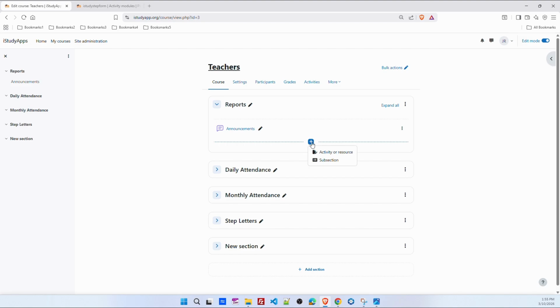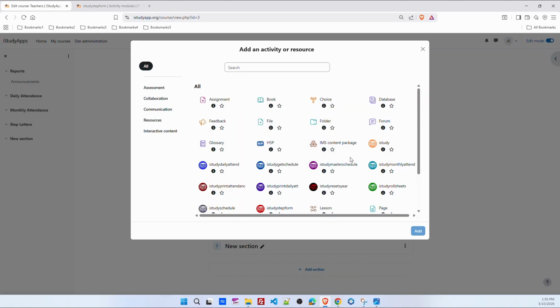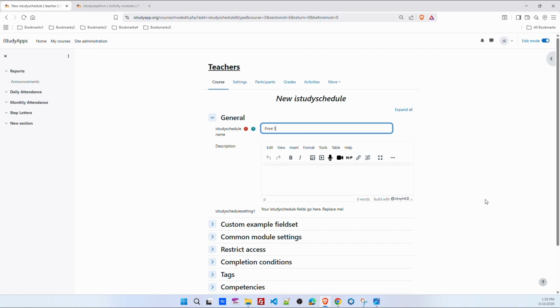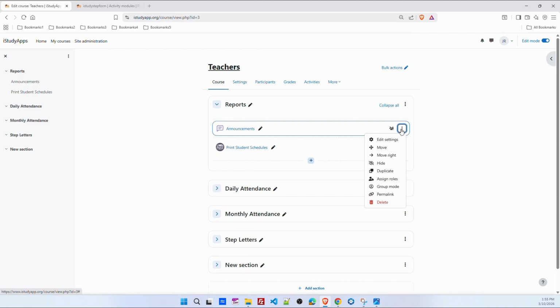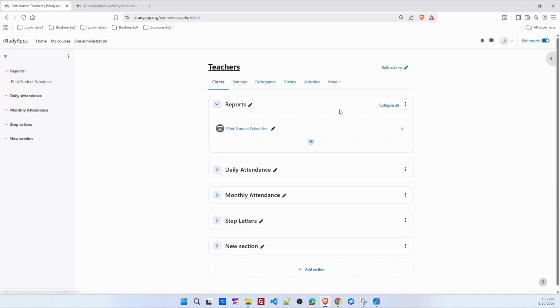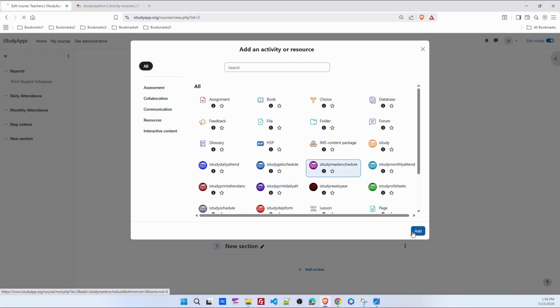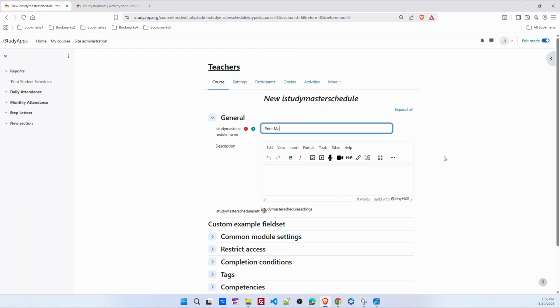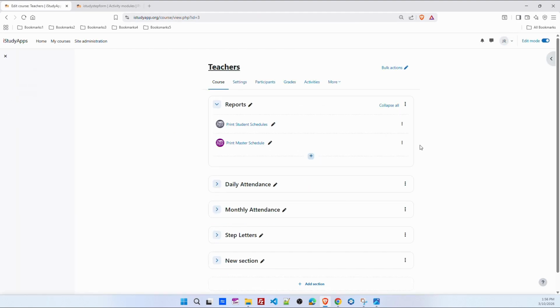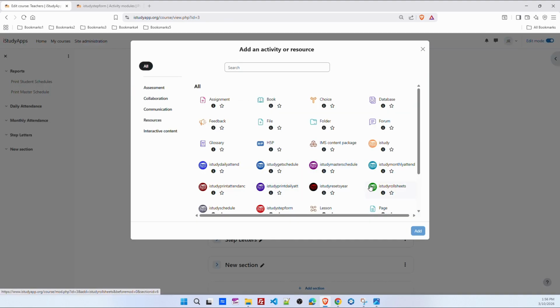So for teachers, the reports will be similar to what we just created earlier. So start with iStudy schedule, where we can print student schedules or their student schedule on their agreement. And then we're going to add, or we deleted the one that was built in by Moodle.